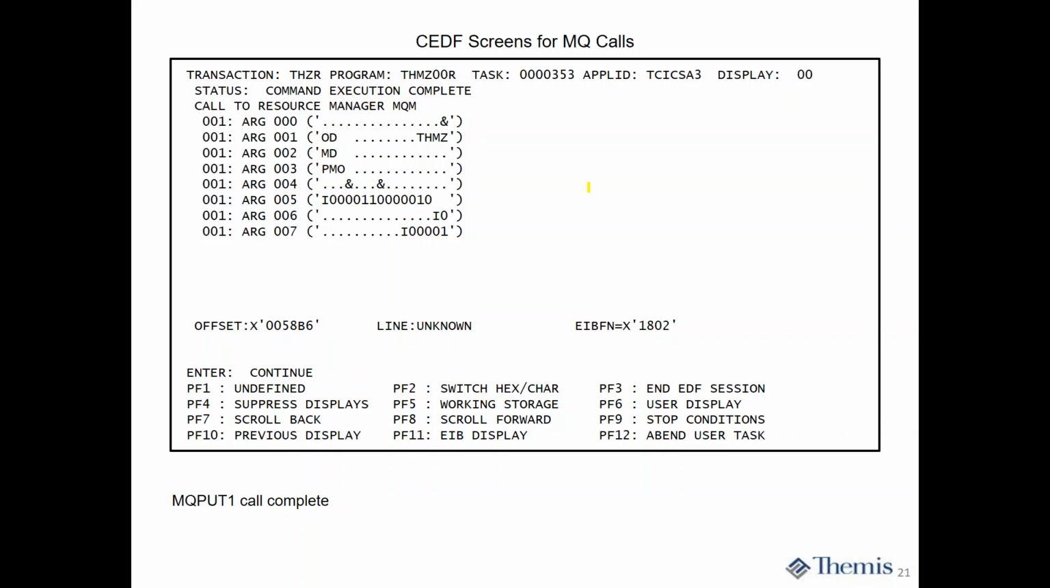Call is complete. Notice I don't have, per se, a completion code. Well, I do. The first 4 bytes here, argument 6, would be the completion code. The first 4 bytes of argument 7 would be the reason code. Display them in hex, you would find their values, like all zeros, if it's okay.